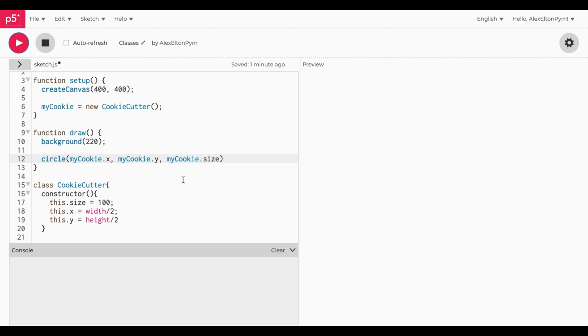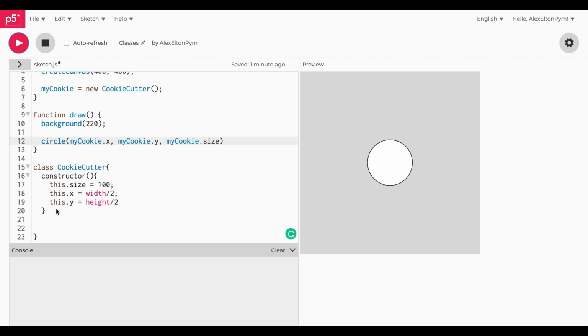So if we run this, we have our cookie. This is not really any better than what we were doing before by making objects directly. But now we have this nice template code. We can create lots and lots of cookies. We've got our cookie cutter, and so now we can cut out lots and lots of cookies.